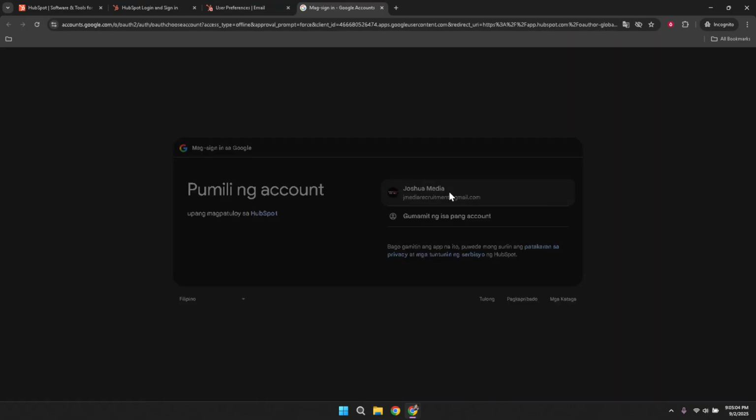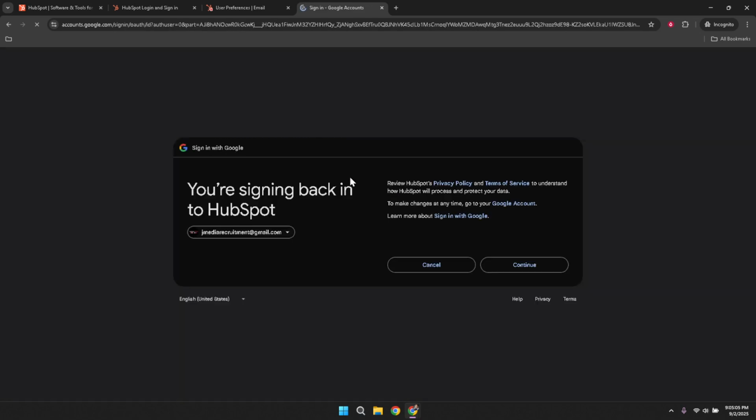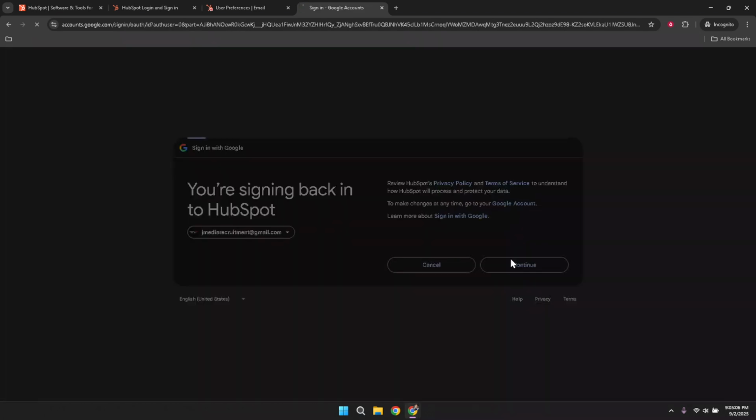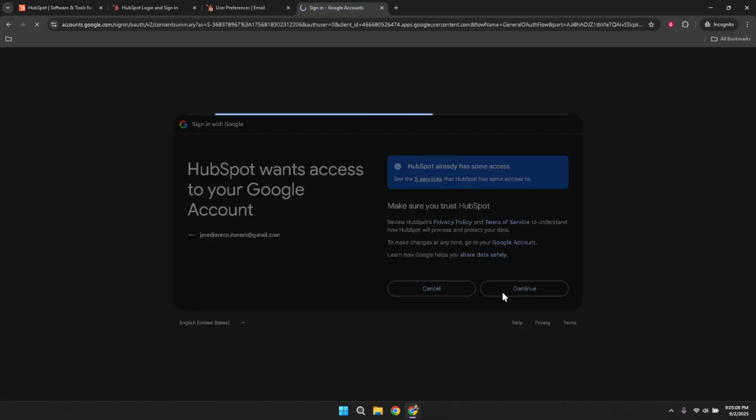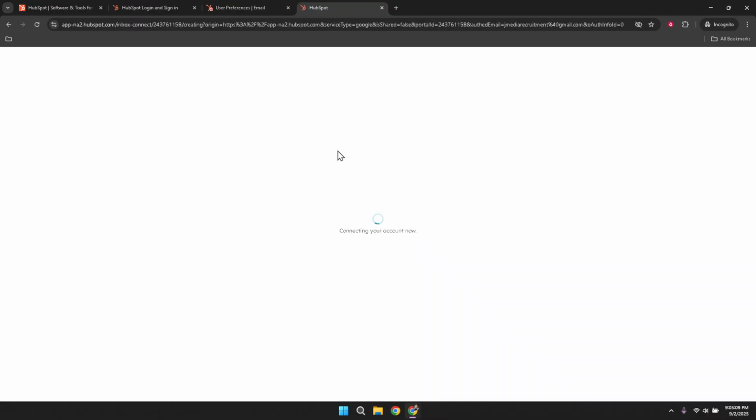Soon after, you'll have another button that says Continue. Click on this to advance the process. The final step is to select the Gmail account you wish to connect. Once chosen, your Gmail will now be linked directly with your HubSpot inbox. And there you have it. You've successfully set up the Conversations inbox in HubSpot.